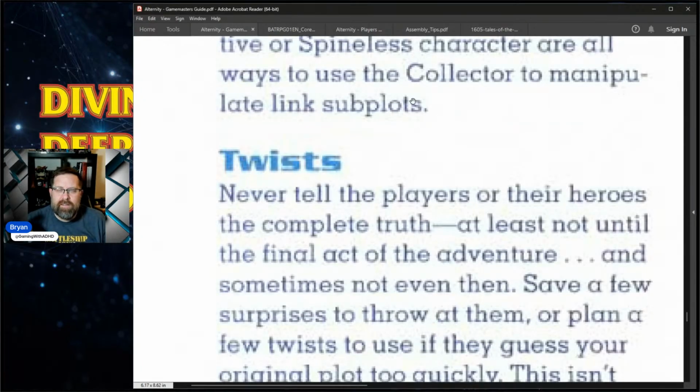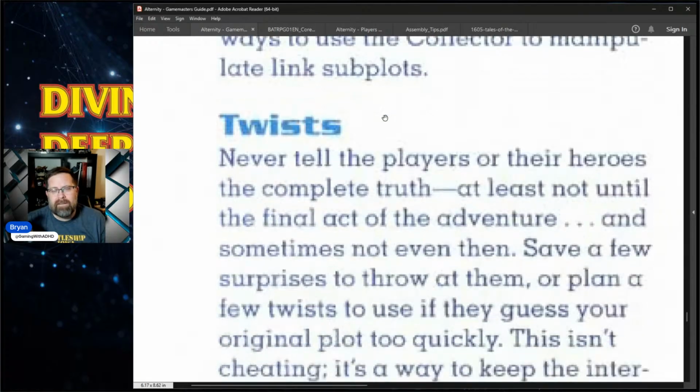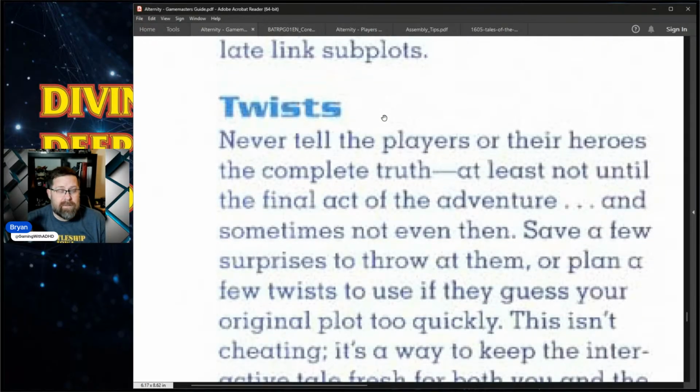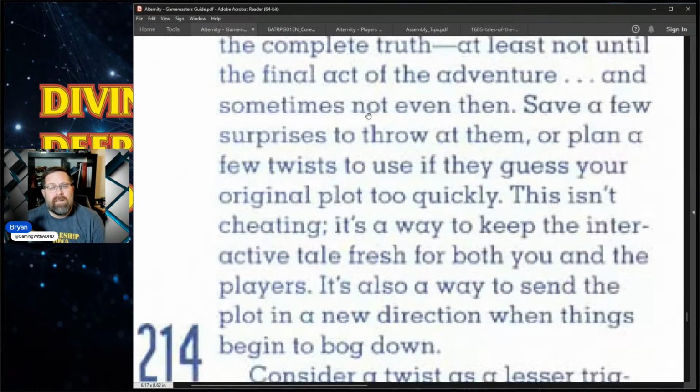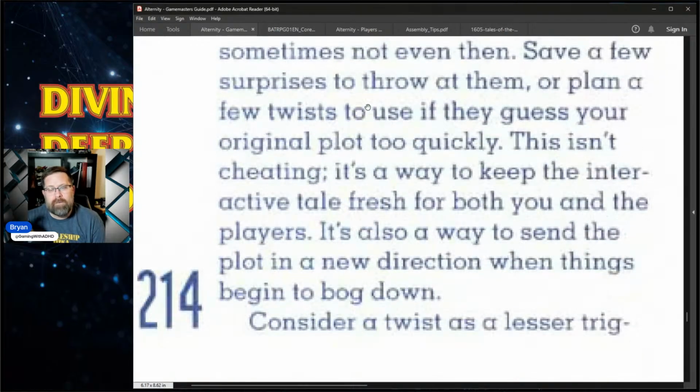Twists. Never tell the players or their heroes the complete truth, at least not until the final act of the adventure, and sometimes not even then. Save a few surprises to throw at them, or plan a few twists to use if they guess your original plot too quickly. This isn't cheating, it's a way to keep the interactive tale fresh for both you and the players. It's also a way to send the plot in a new direction when things begin to bog down.